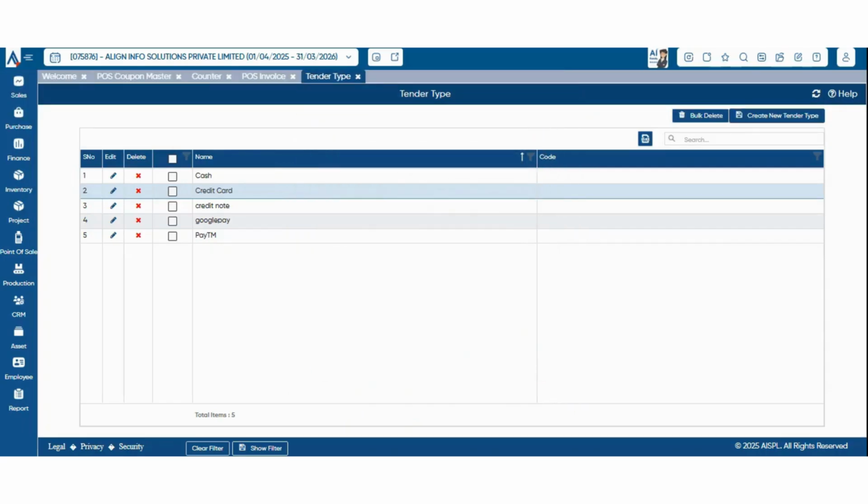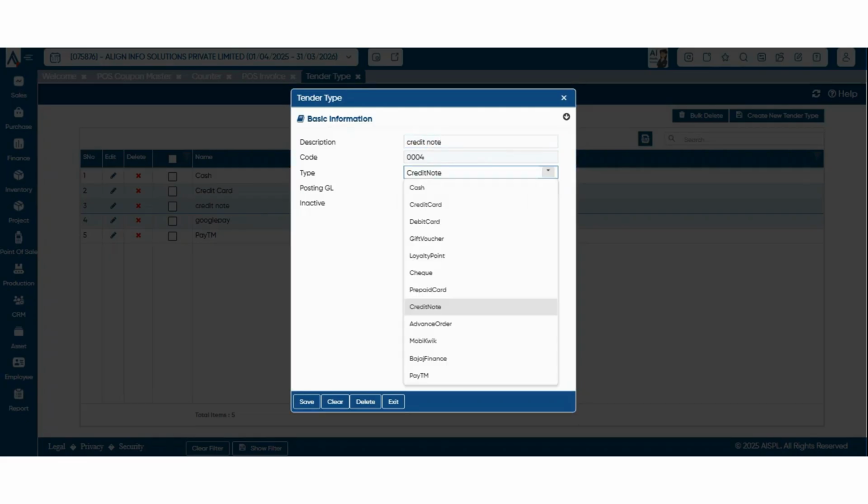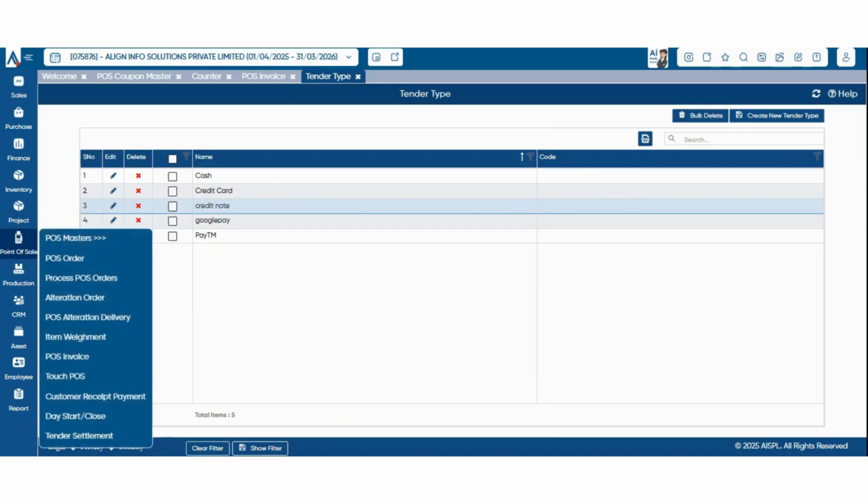Now an important one, the credit note tender. You can create a tender with the name credit note. Select the tender type as credit note and post the amount into your sales account or any account you prefer. This is how you create different tender types based on your payment methods.